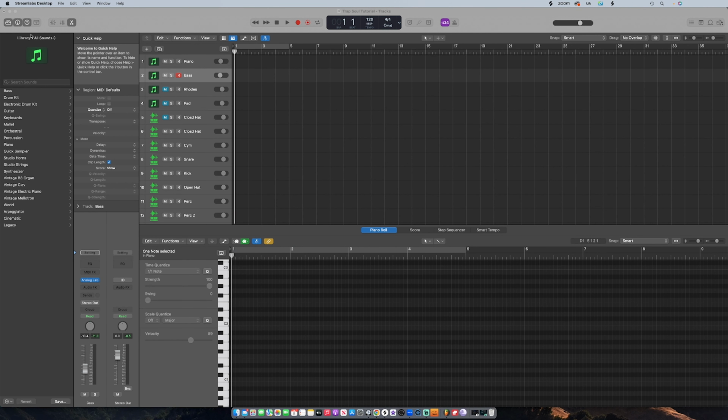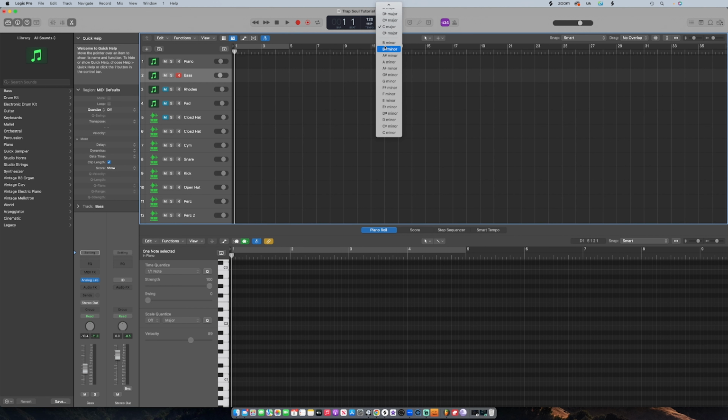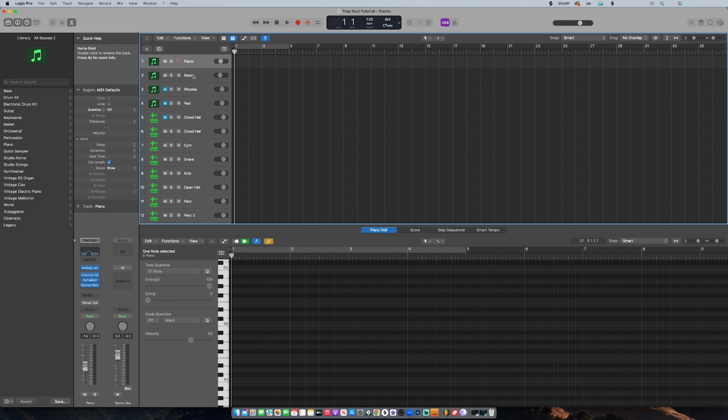So we got our project open in Logic Pro. The BPM is set at 120. I'm going to change the key to D minor. No, I'm going to do C sharp major. I already loaded up the instruments that I'm going to be using, and I already loaded up the drum samples I'll be using just to save time. So we're ready to get rolling. We're ready to start creating our chord progressions.